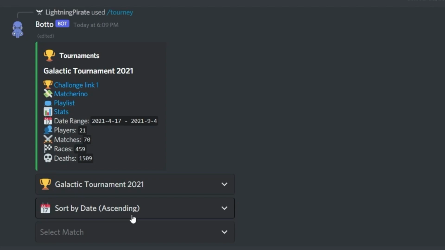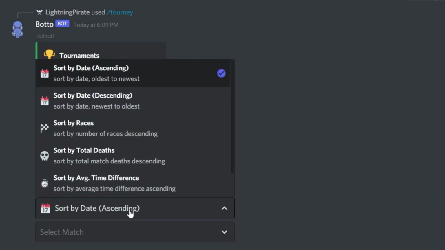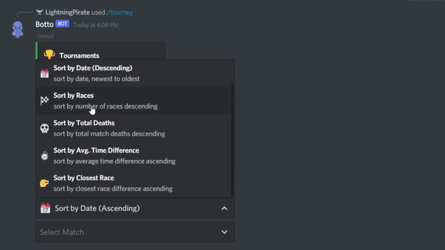Next, we can use the second select box to choose our sort option. So this is going to sort the matches that we will see in a moment here by a certain order that you select. So we have date ascending, oldest to newest, date newest to oldest, number of races. So if you want to see the matches with the most races first, the matches with the most deaths. And then these two options are interesting. The average time difference between the players in a 1v1.